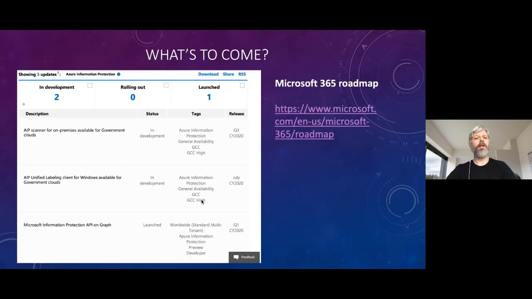What's to come in Microsoft 365 information protection? If you want to find out what's coming, always, not just in information protection, but with all things M365, then I would suggest bookmarking the Microsoft 365 roadmap. You can also get an RSS feed for this as well. The link is there. And you can drill down and filter this roadmap to see what's in development, what's rolling out, what's been recently launched. Also, what Microsoft have abandoned. They sometimes give up on features that just haven't worked out.